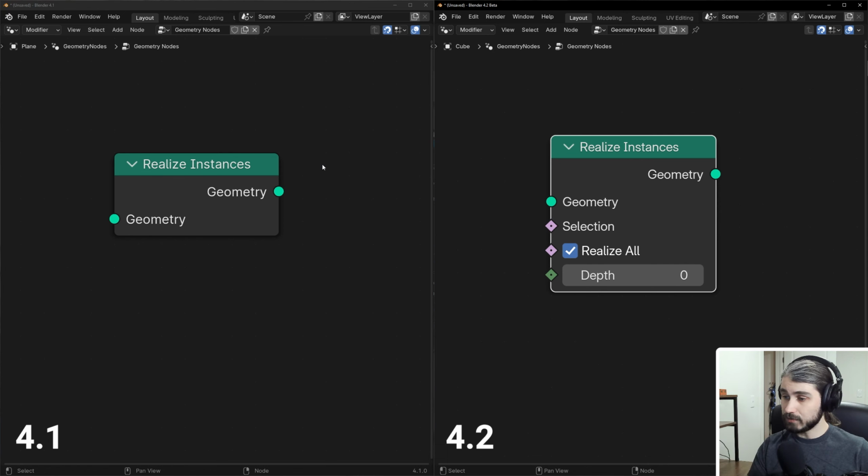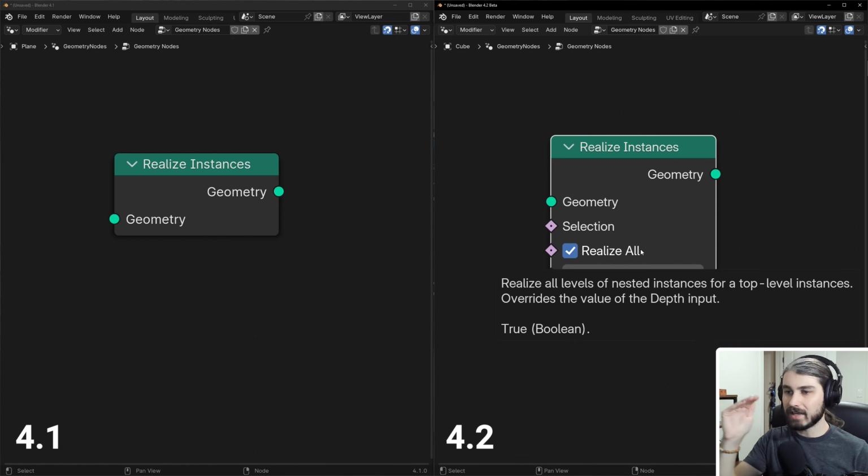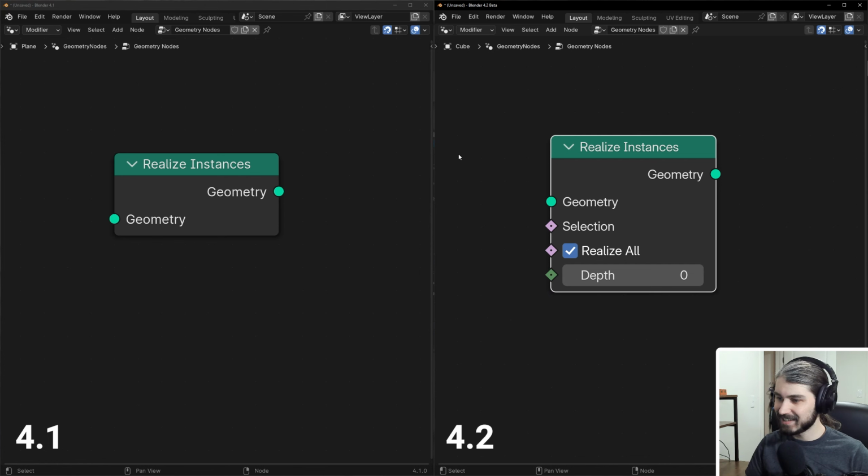Or we're able to use this depth input and tell it what level in our nested instances we want to realize up to. You're able to say how deep you want to go before you want to keep your instances. At 0, we're not going to realize any instances whatsoever. At 1, we're going to realize that top level of instances, but everything else isn't going to be realized, and so on and so forth as you go through your layered, nested instances.